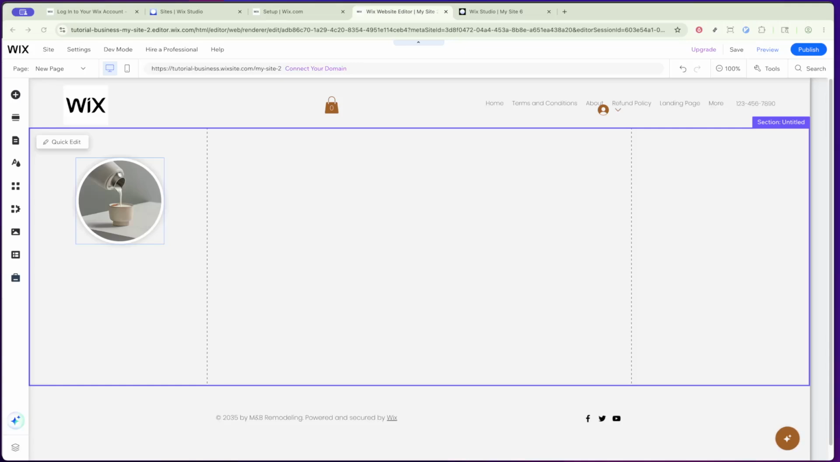Once you're logged in, select the specific site you want to work on. If you manage multiple Wix sites, be sure to pick the one you'd like to edit. Take a moment to confirm that you're working on the correct site before moving forward.